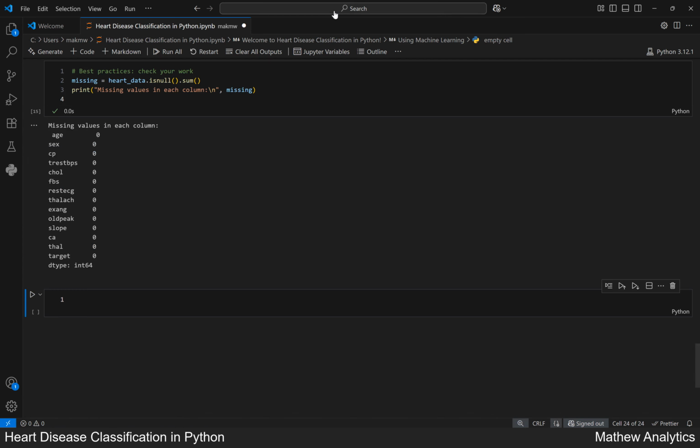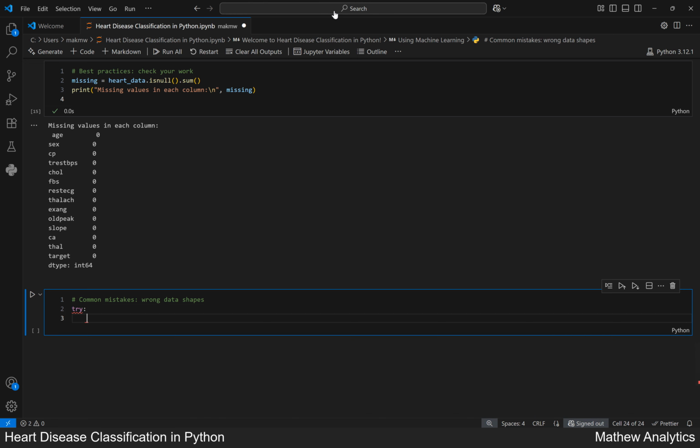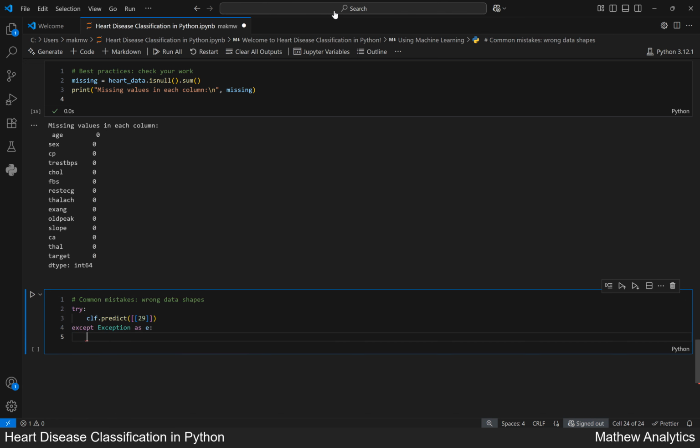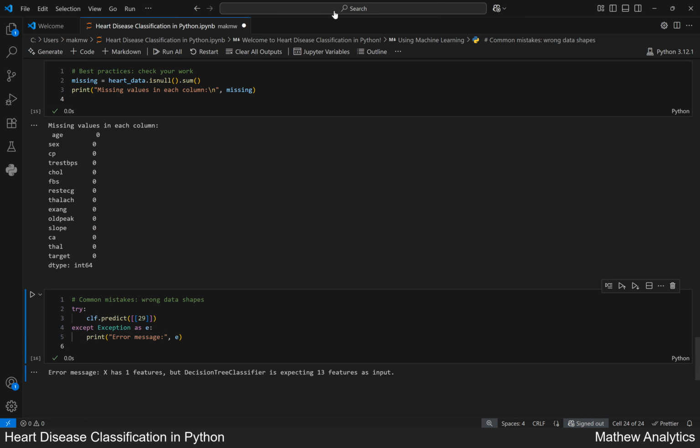Sometimes, the model rejects data if the shape or format is wrong. This comment reminds us mistakes are normal when learning. We try to predict with only one number instead of all features. Catching the exception, or error, gives us helpful feedback. Printing the error makes it easier to understand what happened. Running the cell now. Mistakes are part of learning. Errors help us improve our understanding.